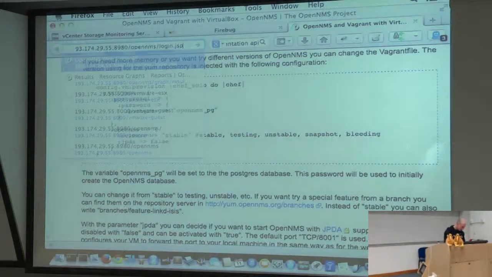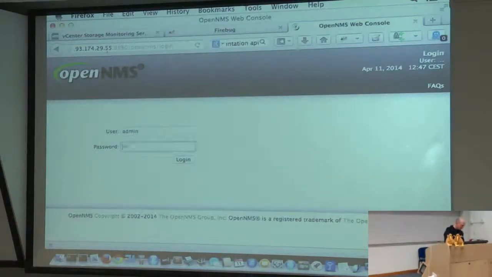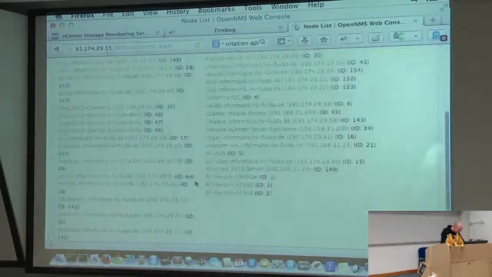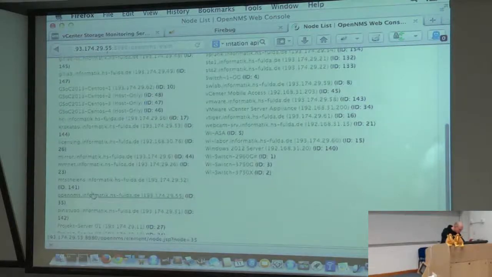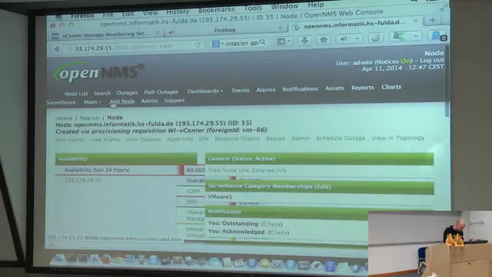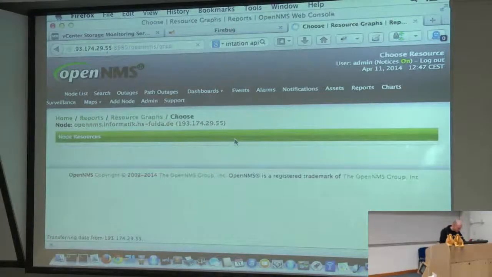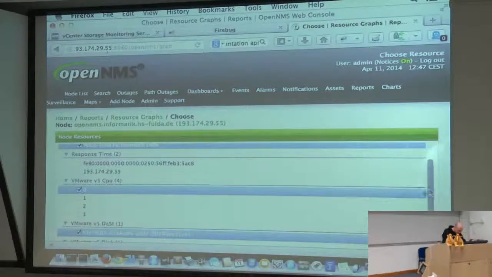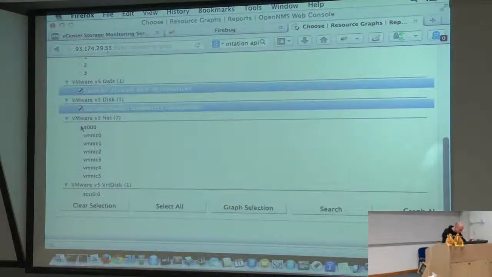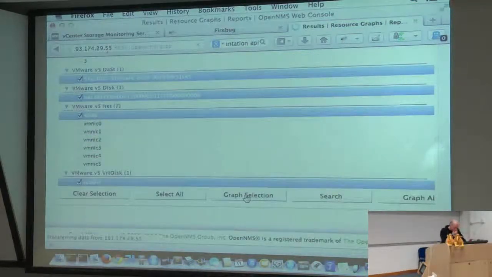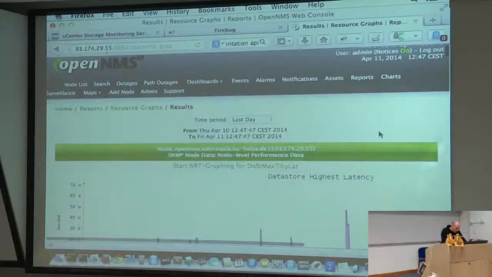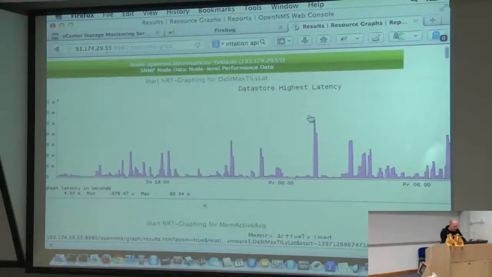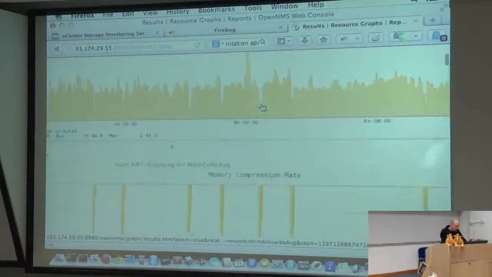So what I can show you a little bit about is some stuff we have done with the graphing, because that is also kind of interesting to us. The resolution is pretty nice. So you query pretty much a lot of metrics. It's a virtual machine. And what we built with the graph improvement feature was to build exactly this kind of descriptions: what is the data store, highest latency, memory actively used, and all that stuff.